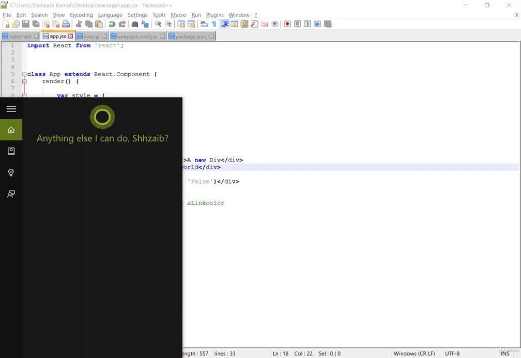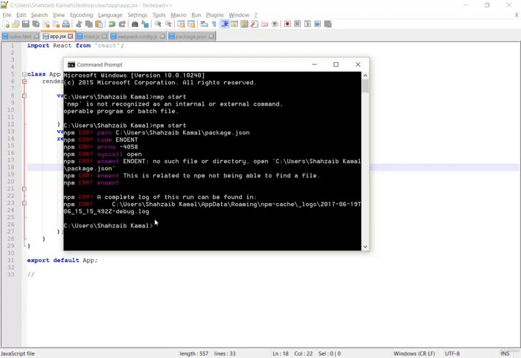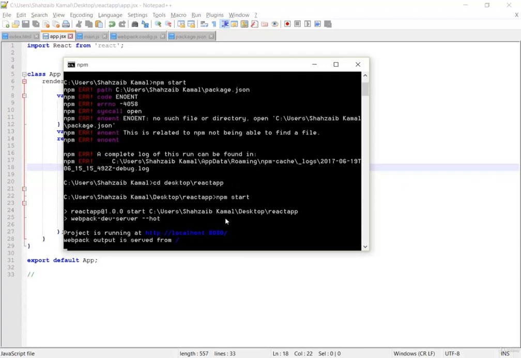I'm running the CMD because I want to run the server. Here I'm typing npm start, as you remember. It's telling us there is no package.json file in this path, which means we need to go to the desktop again, and the folder name was React application. Now we are inside the React app folder, and if we run npm start, because of the package.json, the metadata of the server of this whole application will be loaded.